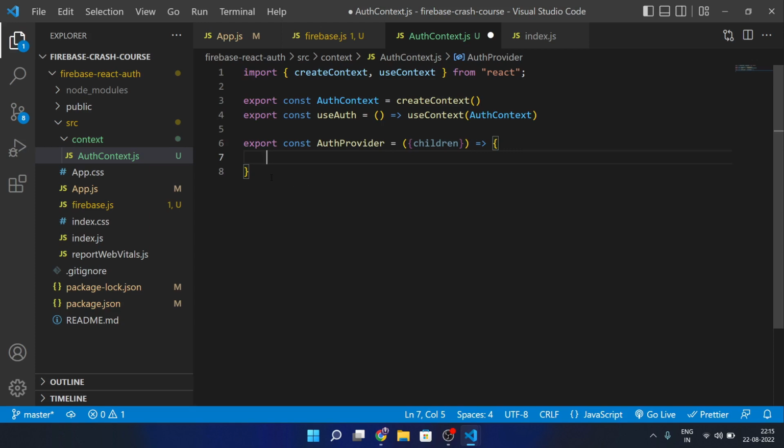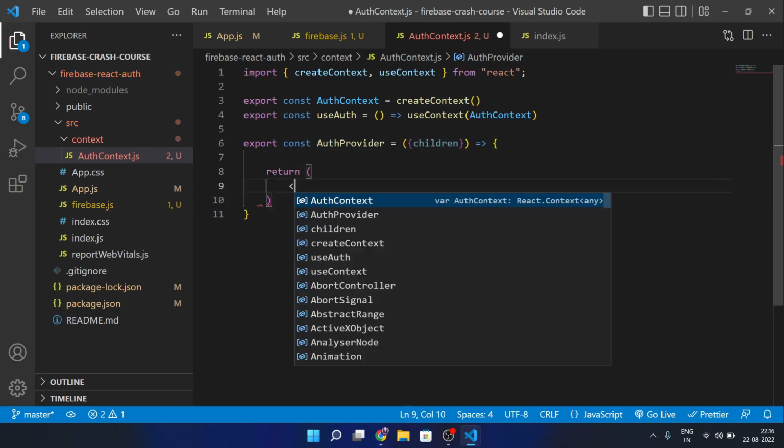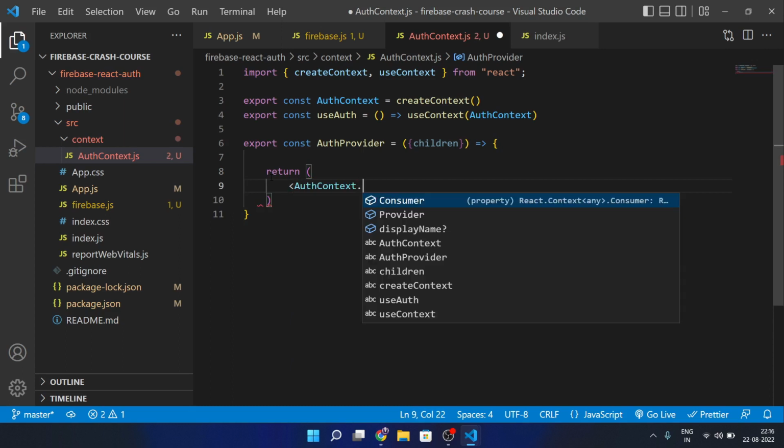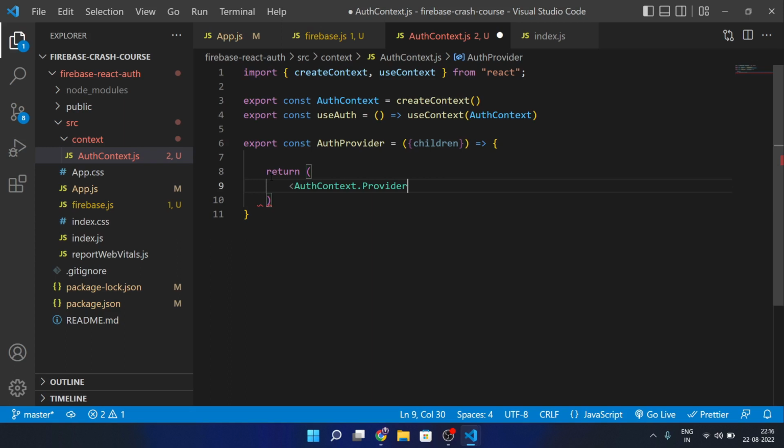And here after that, we will simply return. Let me just add the return statement for that. So we will simply return the auth context. So let's create the auth context dot provider, and here we will pass the values that we will simply want to send to our component tree here.